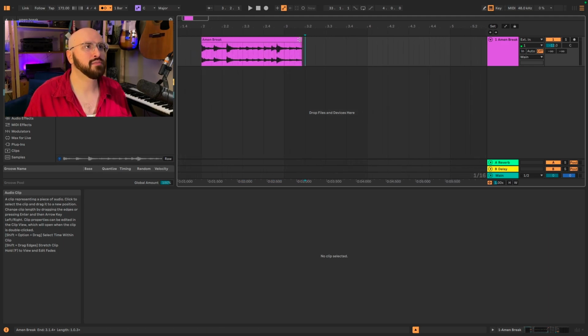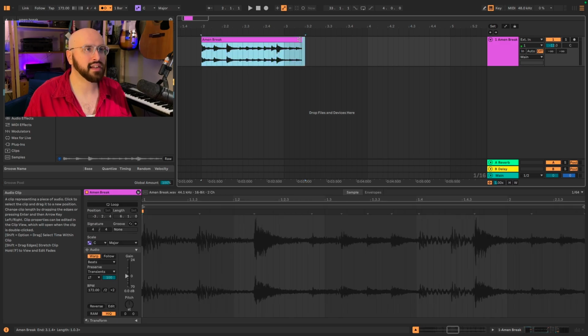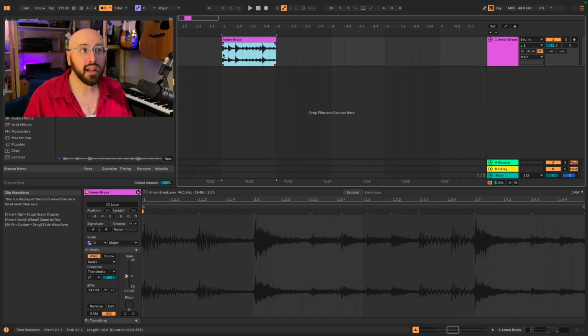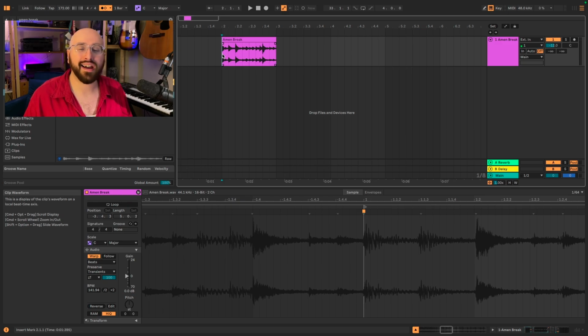And what I'm going to do is, while holding shift, I'm going to click and resize the clip. And we notice that it also adjusts the warping of the clip. So theoretically, now, if I did my job correctly, then this should be in time. And it is.